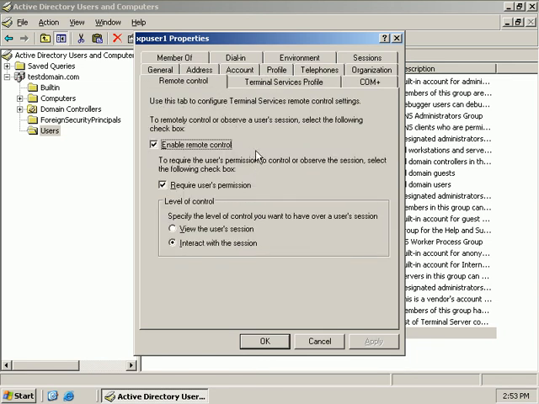And of course, remote control will enable an administrator to remotely control or remotely observe a user's terminal service session. So for this remote control to occur, the Enable Remote Control box must be checked. Now the next checkbox here requires permission from the user before you can observe their terminal service session. I recommend you leave this checked unless you have a really good reason for spying on your users. Finally, we have these last 2 radio buttons which select whether you can just view a user's session or you can actually interact with that user's session. Now next we have the Environment tab.